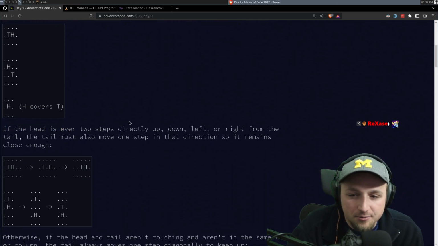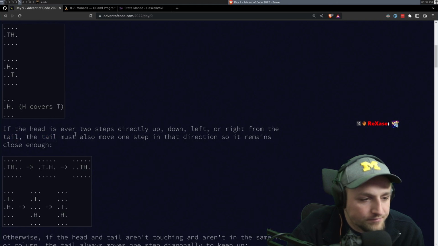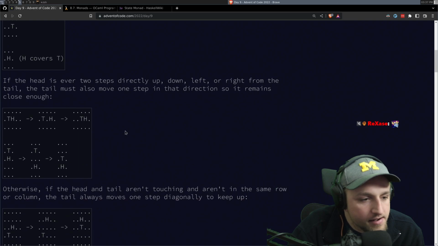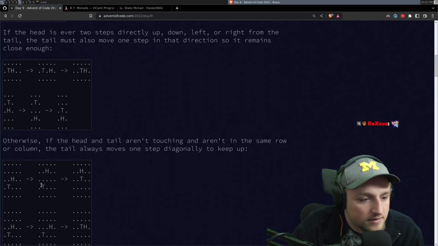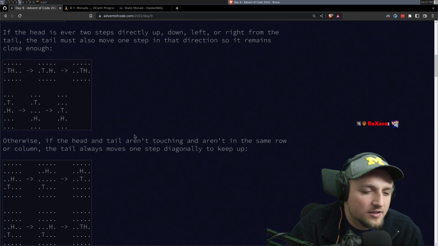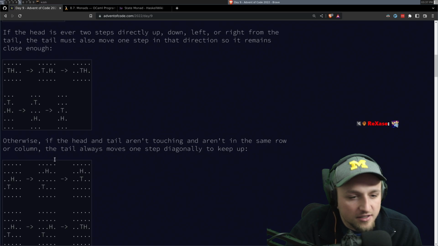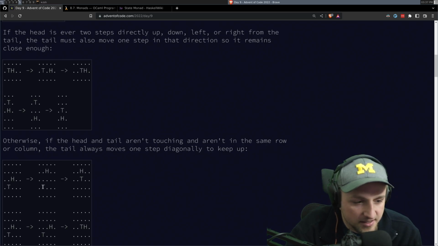What's up, Rexice, Kypris, Rambo? If the head is ever two steps up, left, right and so on, then the tail must move one step in that direction. What if it's two steps diagonal? Does that count as two? I guess this one counts as two, then it moves one closer. Otherwise, if the head and tail aren't touching and aren't in the same row or column, the tail always moves one step diagonally to catch up.